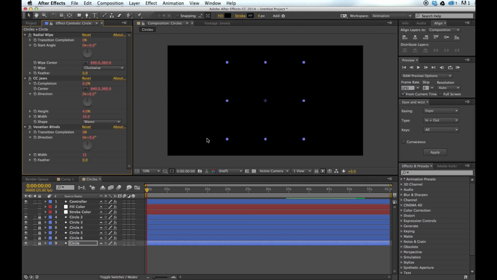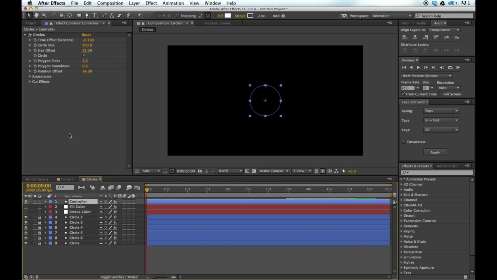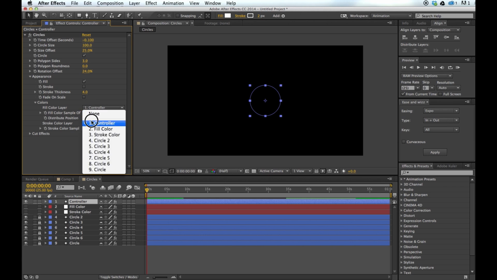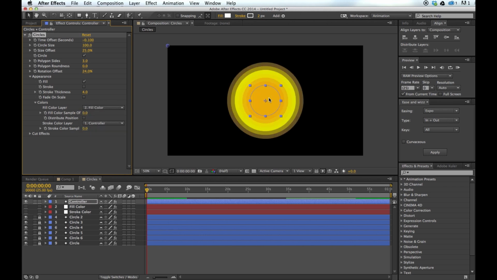But the first thing you can see is that there's nothing here, and this is, I think, one of the limitations that I've run into. If anyone knows how to fix this, let me know. But the first thing we need to do is open up appearance under this controller effect, and then open up the color setting here, and you can see this fill color layer has set itself to controller, but we actually want it to be the fill color. So we click that and the circles have appeared, and then do the same for that stroke color.